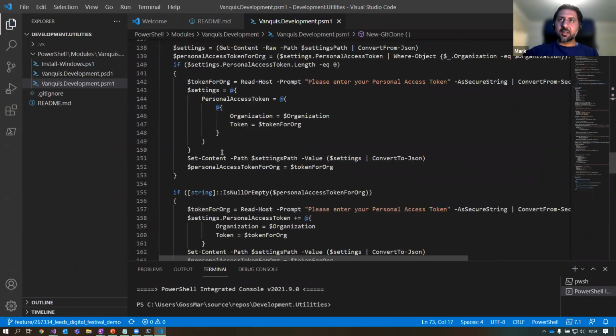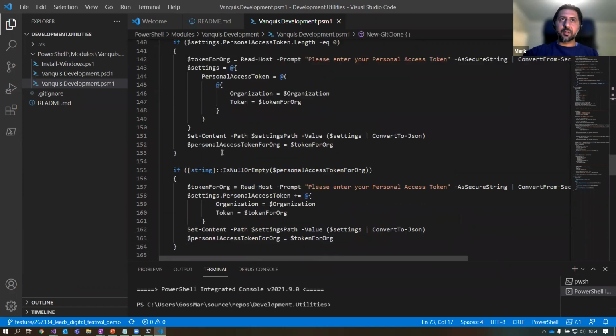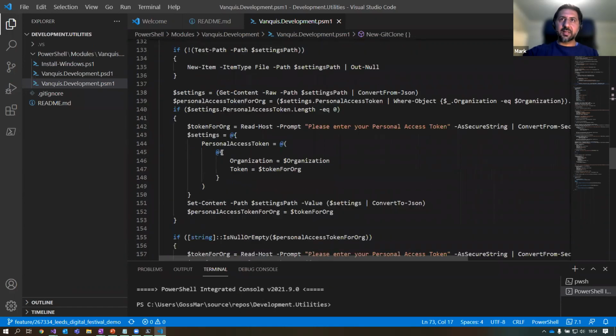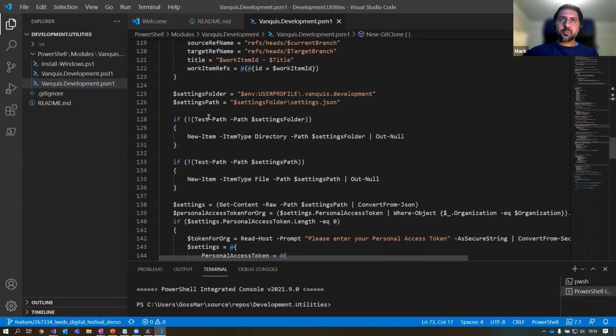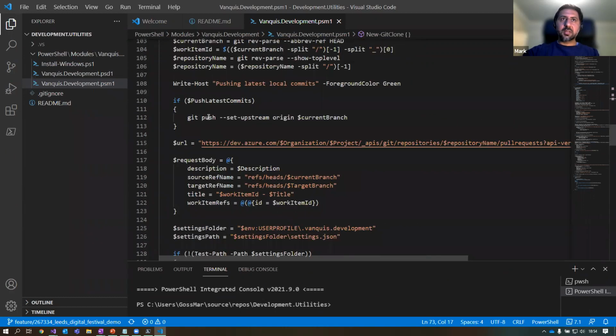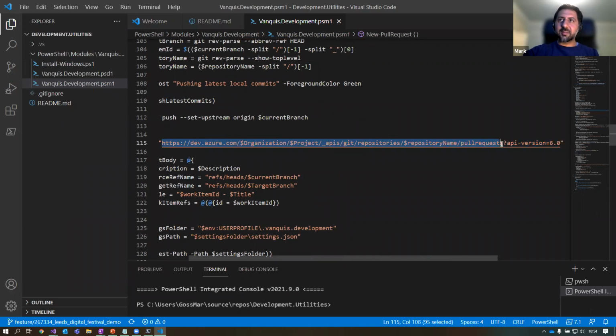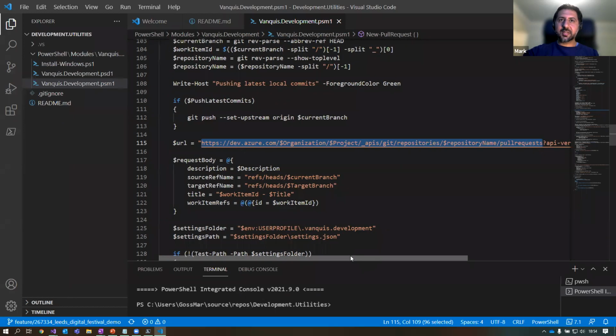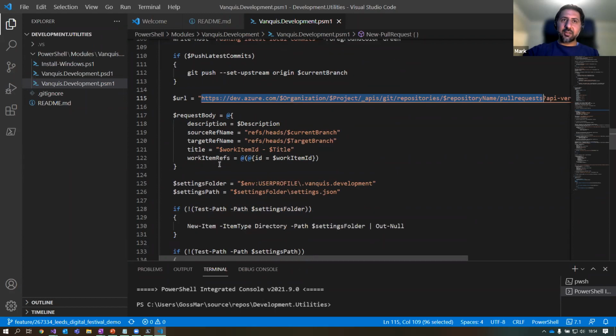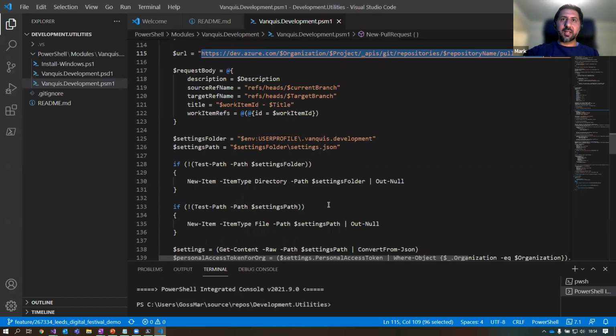And here's the PowerShell commandlet that actually creates a pull request, and this is the part that I was looking for. So here's the Azure REST API for Azure DevOps, the Azure DevOps REST API for pull requests. It'll basically create the request, send it over to Azure DevOps, and generate a pull request. So there you go.